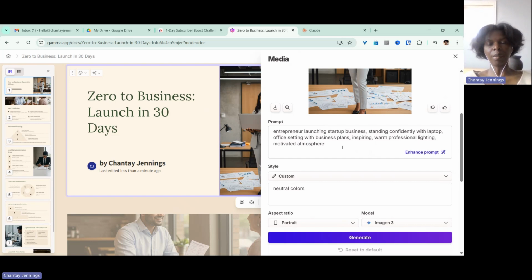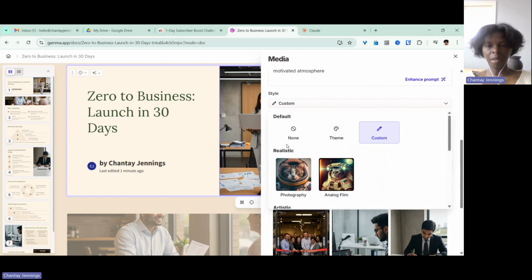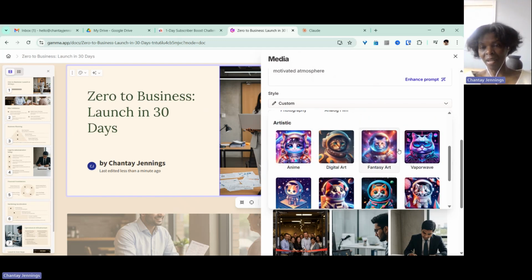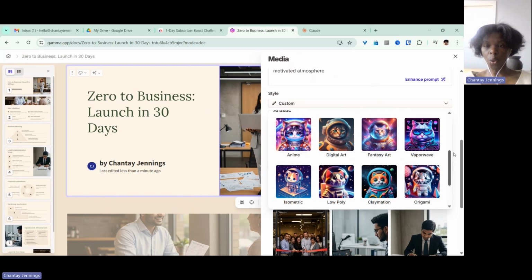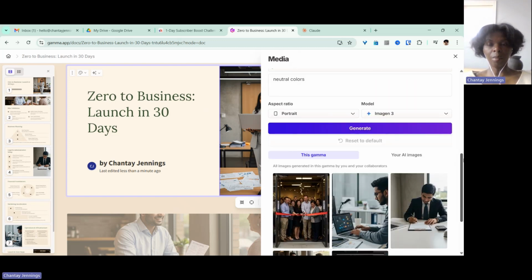You might just want some images of flowers or whatever. You can absolutely change the prompt or even enhance it over here. And they've got styles. It can be custom, it can be none, theme, photography, analog, where it looks either realistic or kind of like this anime style, artistic. You have these choices. I tend to keep my presentations looking realistic, so I don't do a lot of the adjustments, but it's really up to you.